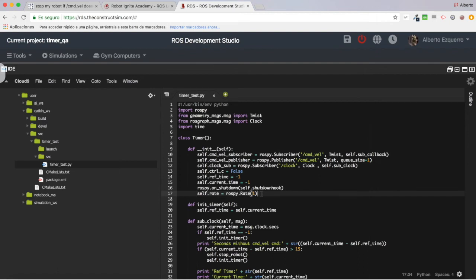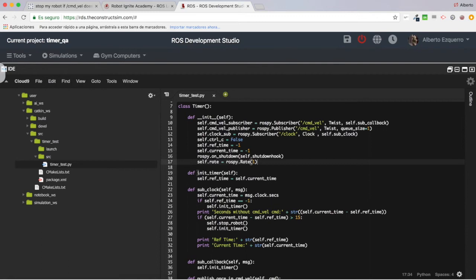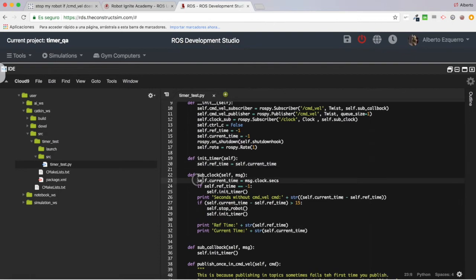Then I have here my first function, which is the init timer, which basically initializes this timer. So it puts the reference time at the same value as the current time, in order to initialize the counter, let's say. Then here I am updating the current time all the time with the seconds.